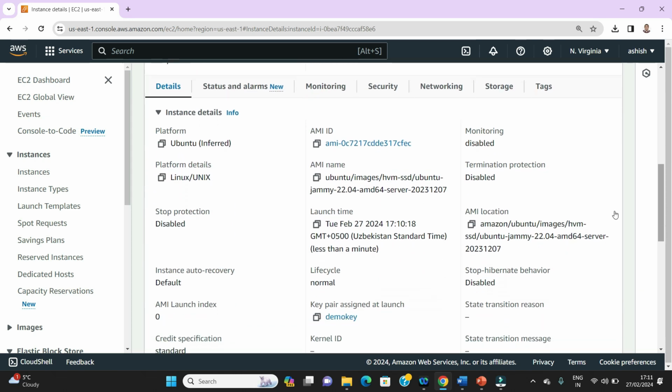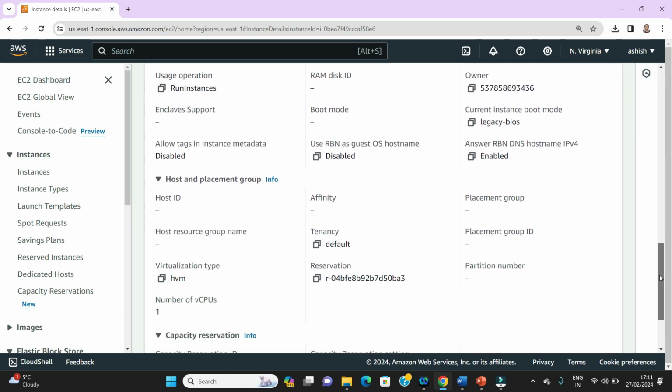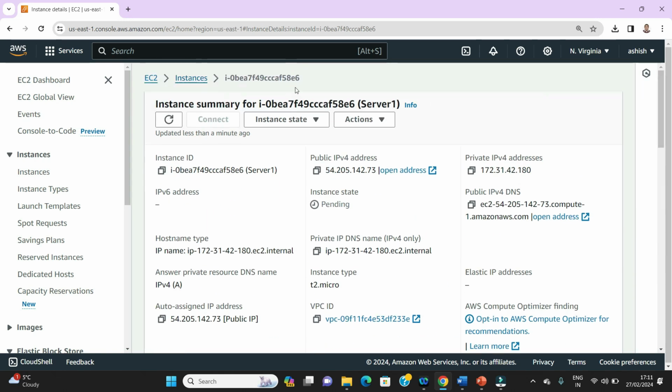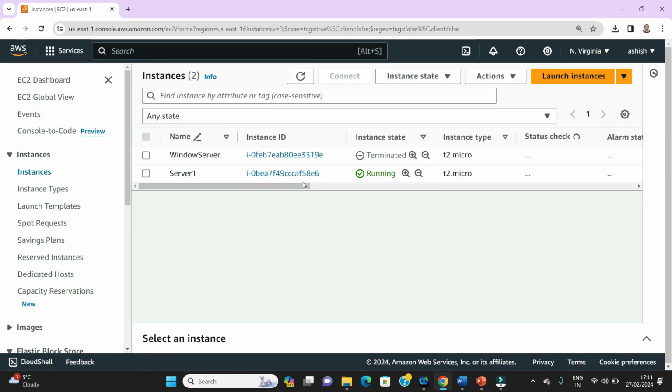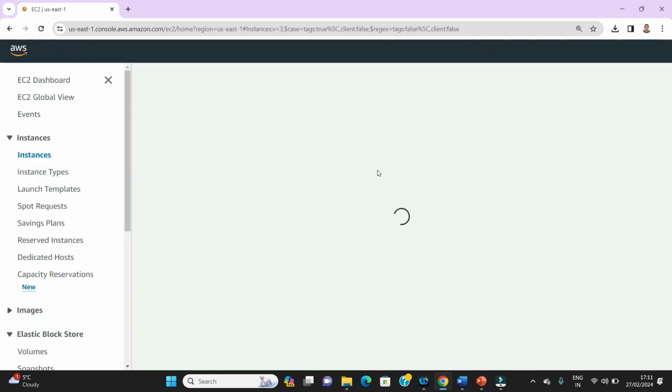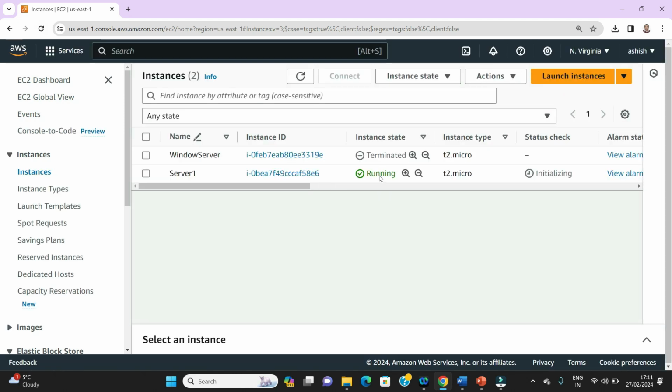By the time, you can have a look at the different things, all the specifications and the configuration that we have with our Ubuntu machine. Go to the status and refresh, and it's now running here. So quickly we will try to connect with this instance that we have created.